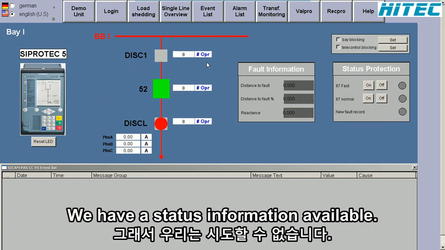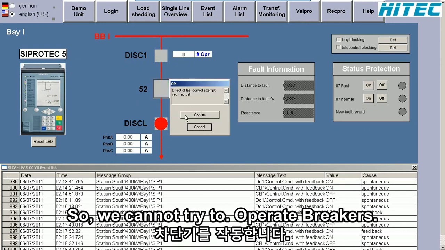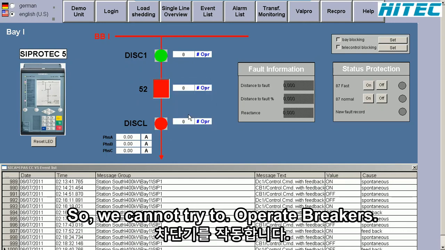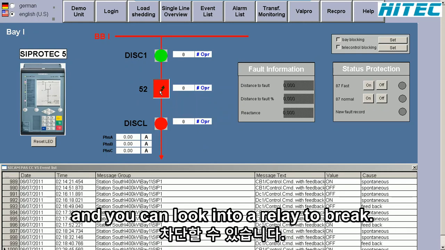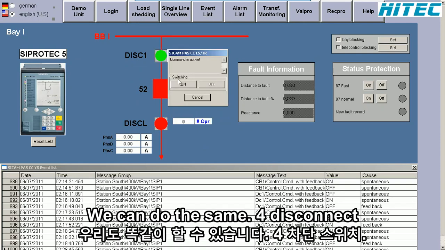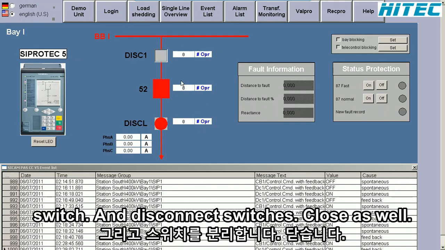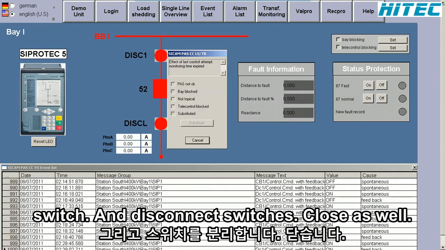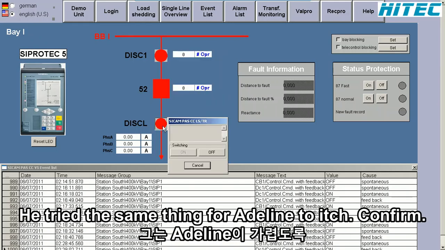And as you can see now, we have status information available. So we can now try to operate breakers. So if you compare now the status of your HMI, the breaker is closed, and if you look into your relay, the breaker should be closed as well. You can do the same for a disconnect switch, and the disconnect switch is closed as well. You can try the same thing for the line switch.